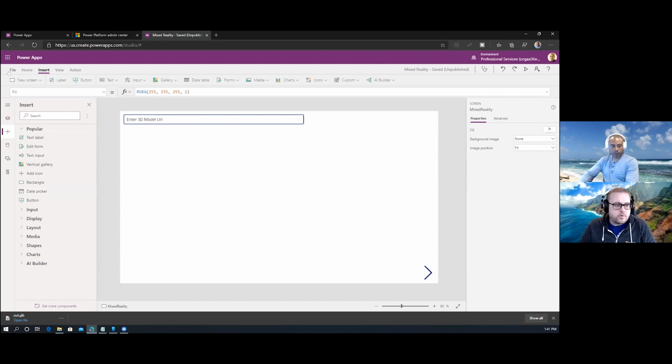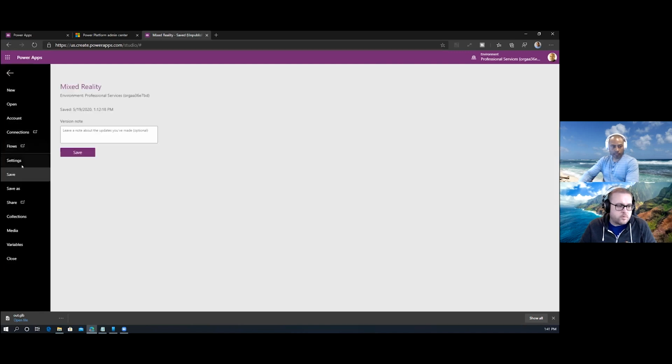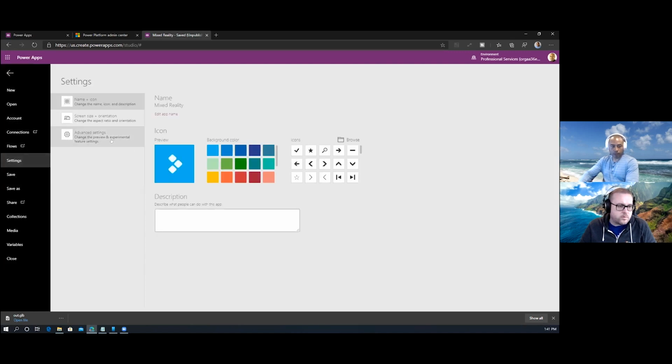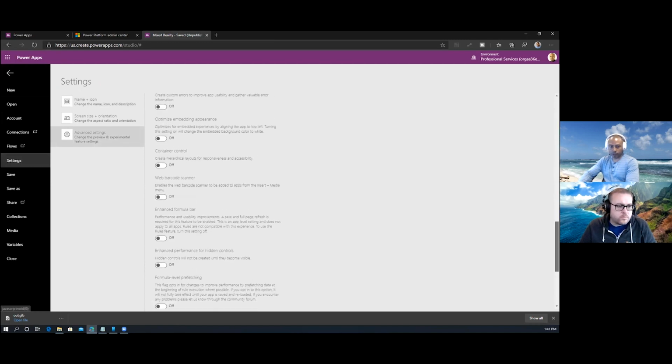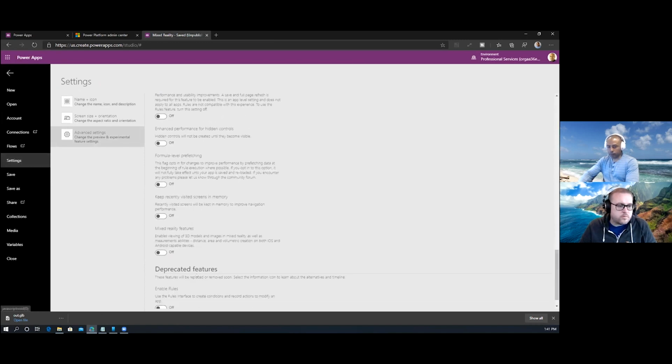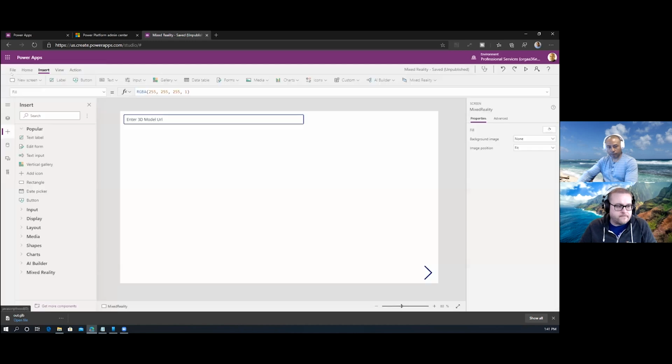So if I go to File and I go to Settings and I go to Advanced Settings and I scroll down to the experimental features, at the very end I would find the mixed reality features. Nice. So now mixed reality, that leads you to think that mixed reality is enabled on a per application basis. Okay, it's not something that is available by default to the entire platform. Now, if I come back here, I have mixed reality enabled as part of my list of features.